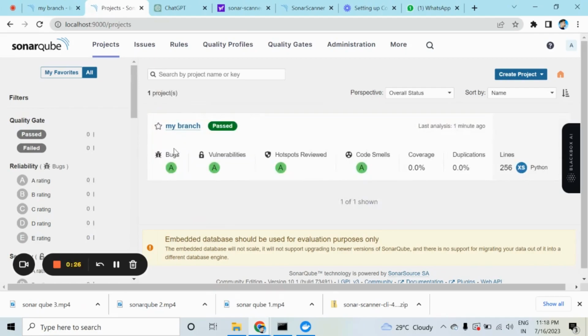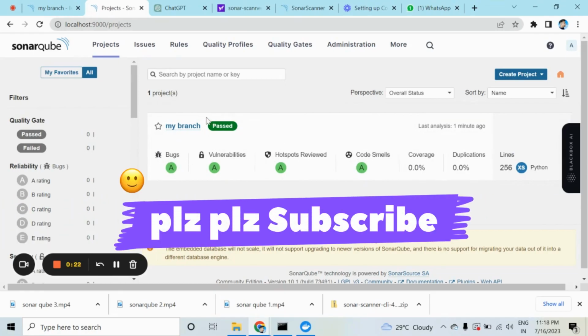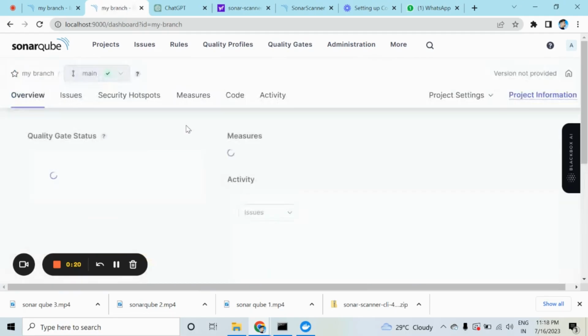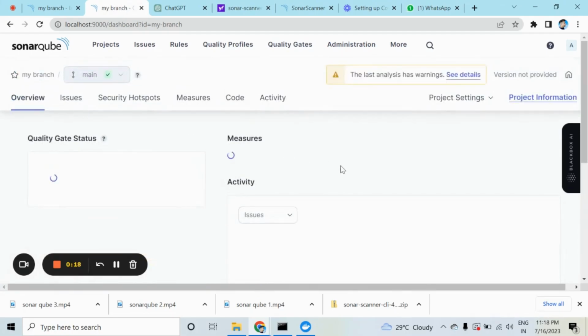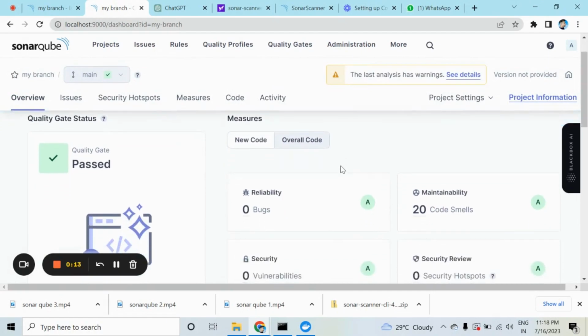So now you can see the bugs, vulnerabilities, hotspots, code smells, etc. Click on my branch. So in this project there are currently no bugs. In the next video I will create a bug and show you its location.